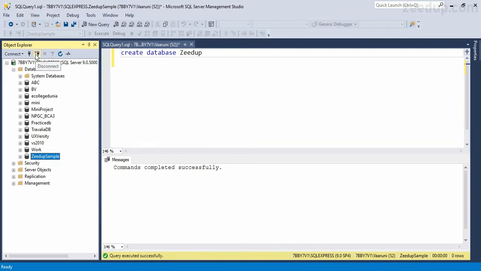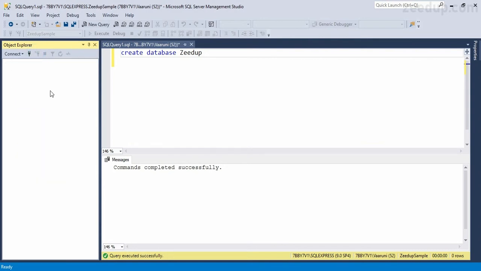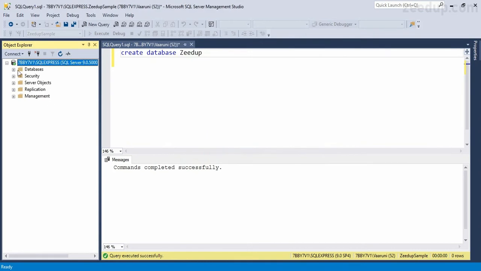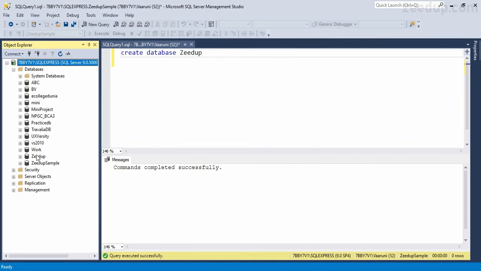So what you can do is use this plug with a cross sign to disconnect your local server, then connect your local server again. You can just click on connect. And now if you open your databases, you can see the Zeedup database is already present. So this is how you should work whenever you have made any changes to your database.